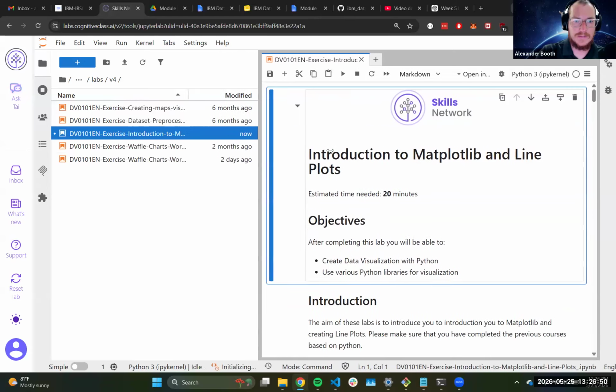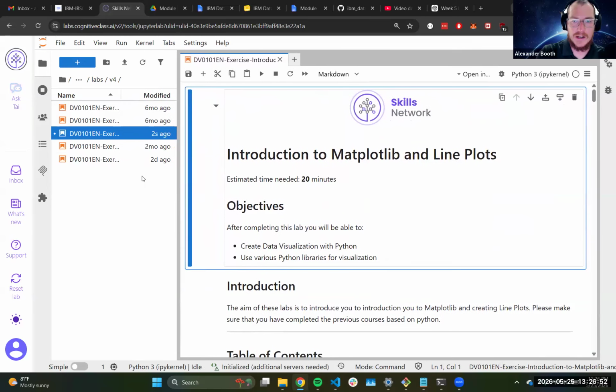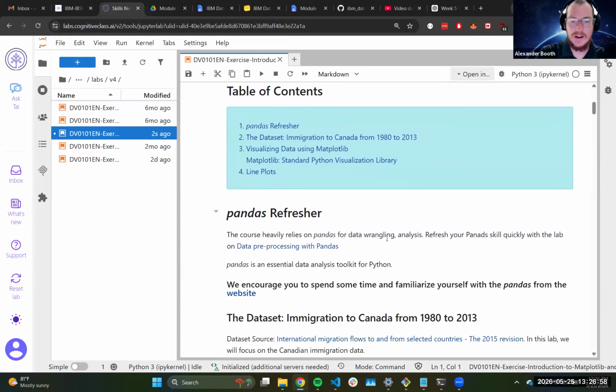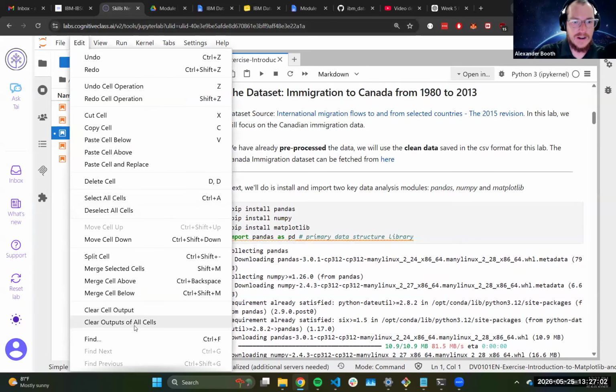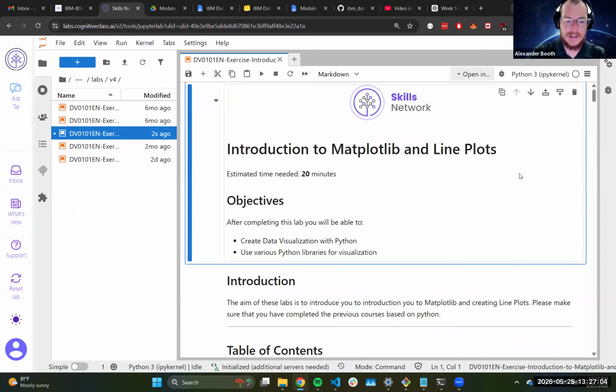All right. Looks like we got our plot going. Let's minimize Karen's face, connect to our kernel, and get moving here. All right, let's clear output of all cells and get running.